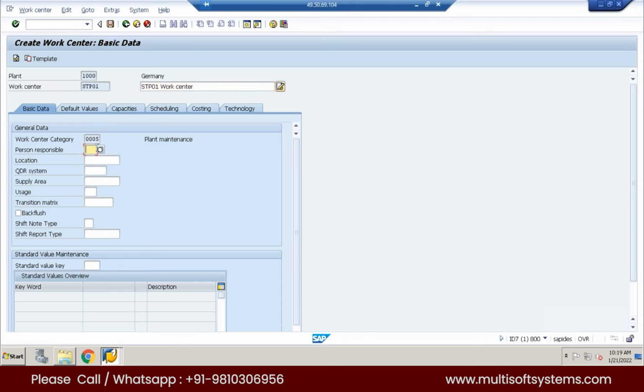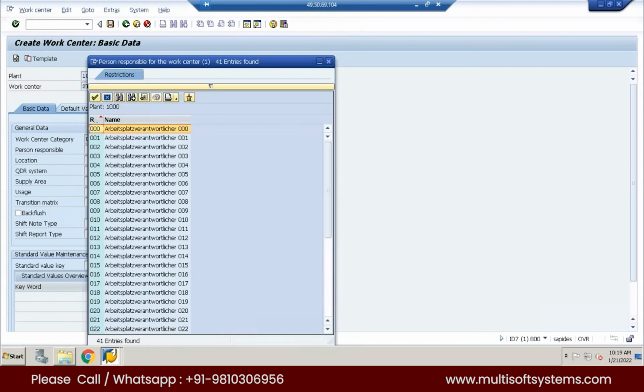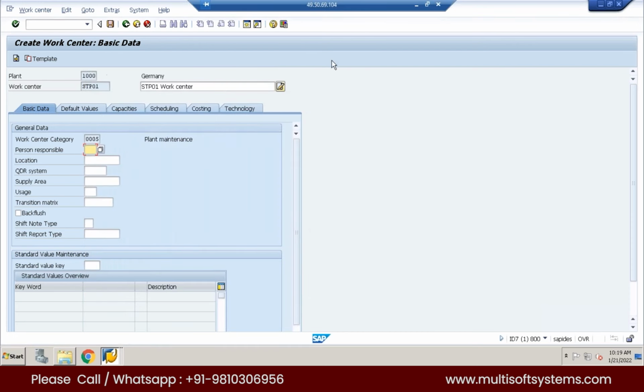Then category person responsible. So there will be some manager or some senior engineer who is responsible to handle this activity. So under this other people will work. So person responsible for work center, so we can choose here. We can create a new person responsible. So let me show you how we can create.